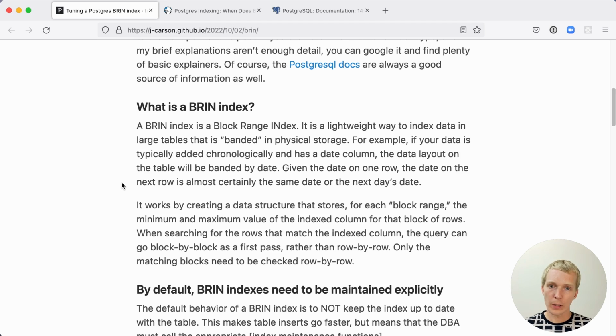The way that Janet describes this is, for example, if you have a table where you're adding data chronologically, and you also have a date column, then you can think of the physical layout of the table to be banded by date. If you had a particular date for one row, the date on the next row is most likely going to be the same date or the next day's date. There's this correlation between the physical order and the values of a particular column.